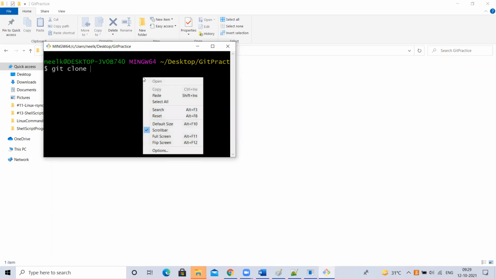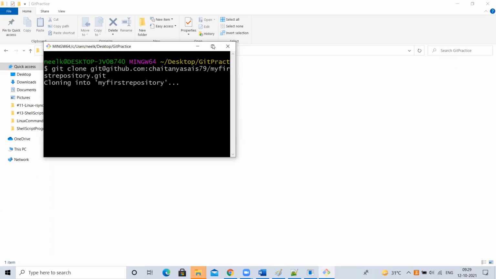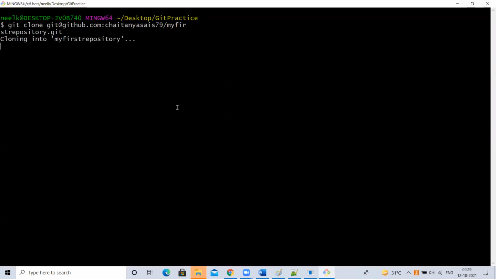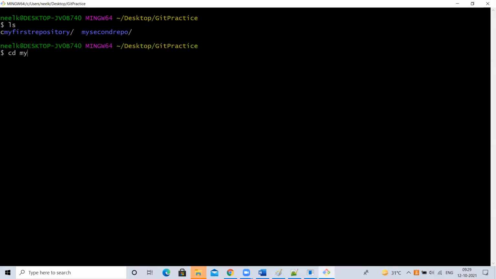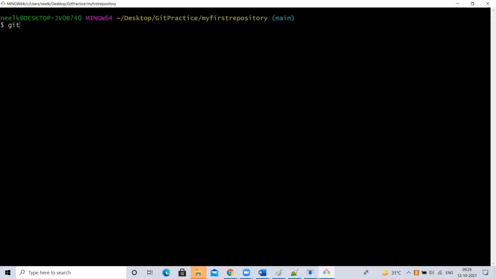I'm spending a lot of time here, guys, so at least try to concentrate and understand. I'm cloning it here. It has cloned. ls, cd my first. Here, if I type git branch, what is it connected to? Main branch. If I am not aware that I have to check out to development and work, I may do the commits to the main branch. So it will spoil everything.